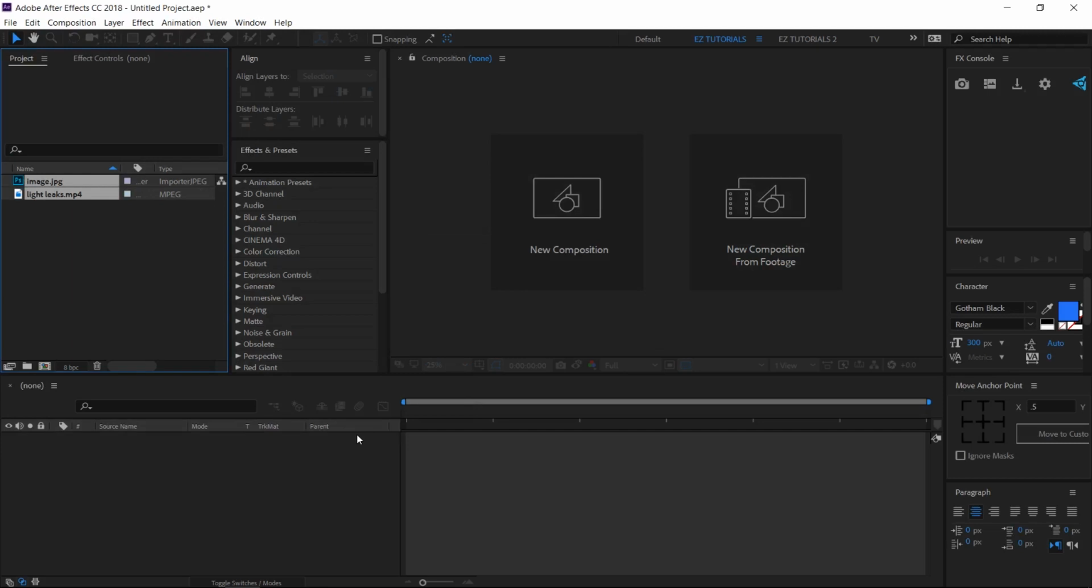The parallax effect is a technique where background and foreground images move by the camera at different speeds, creating an illusion of depth in a 2D scene. Let's see how we can achieve this in After Effects, without any third-party plugin.